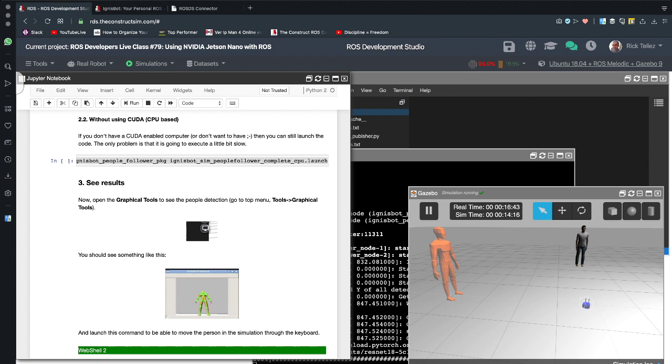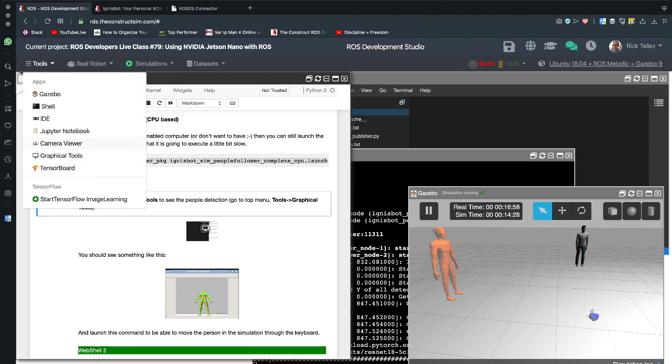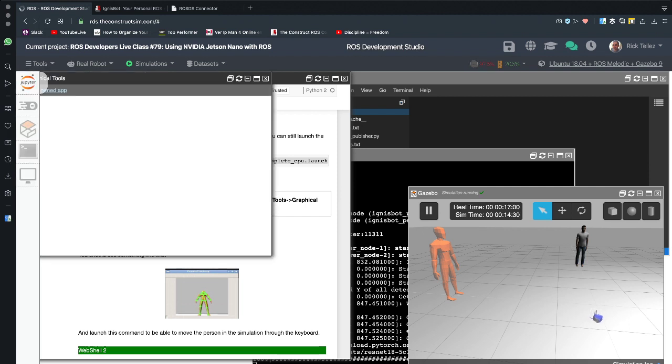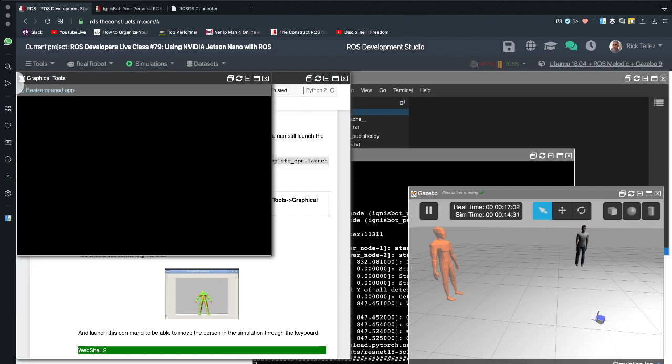Okay, so how can we access this window? In order to access it, we have to go to tools, the menu here, and then select graphical tools. Then a new window is going to open where you're going to see any graphical application that appears. That should appear here.